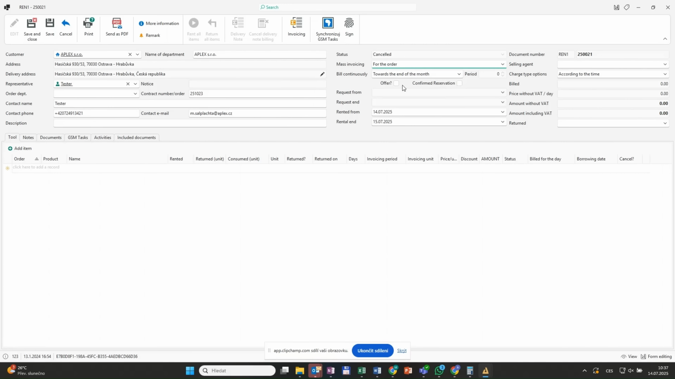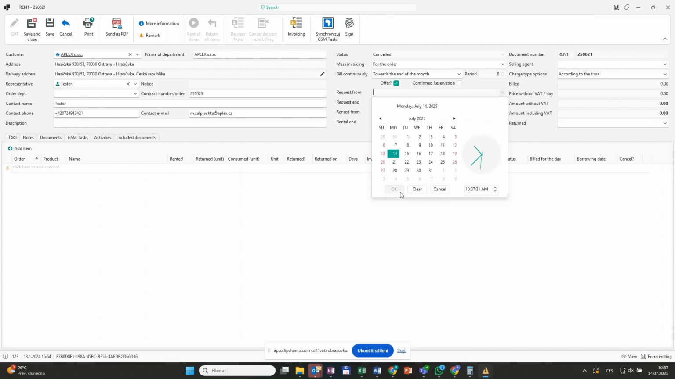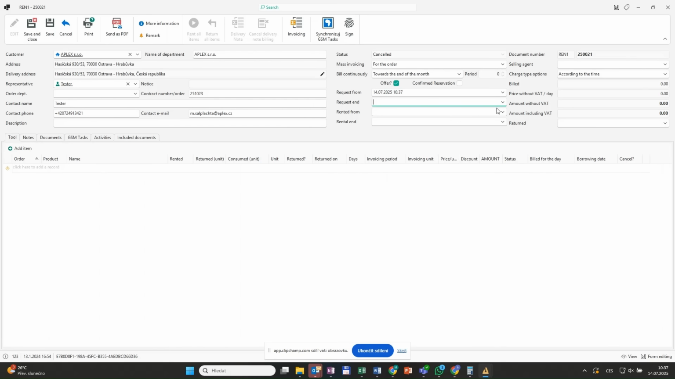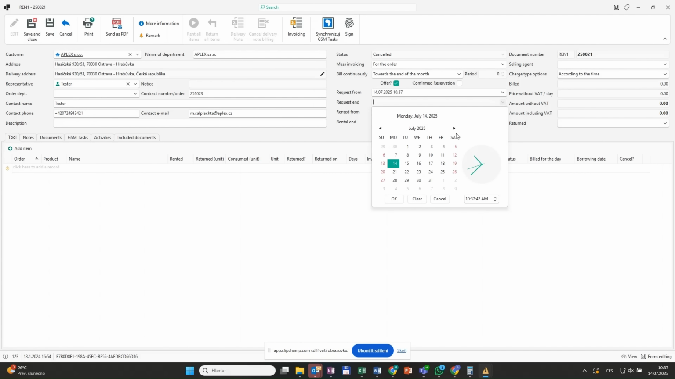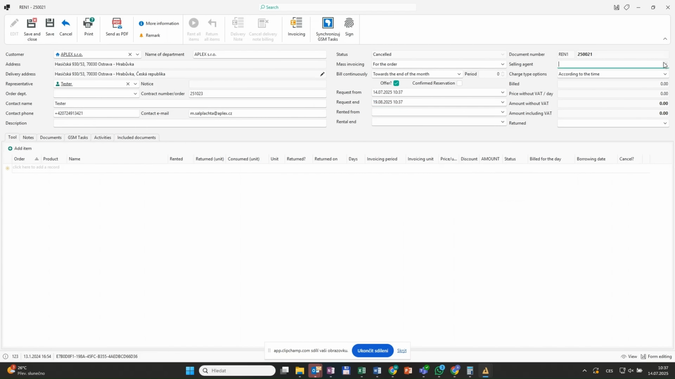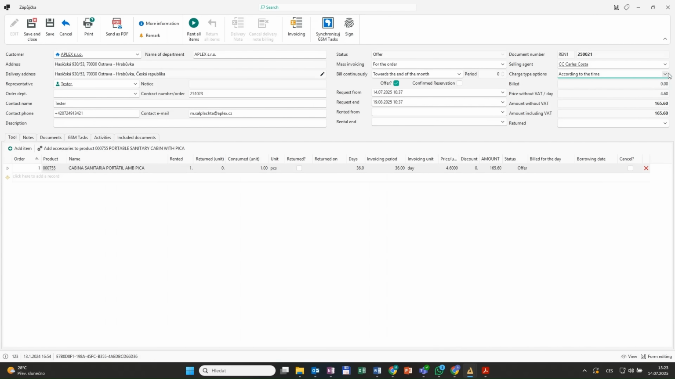If you want to create an offer, check the offer box. Enter or select the requested rental period, from the start date to the end date. Select the selling agent responsible for this rental case. Select the charge type for this rental. According to the time means pricing based on duration. Event fixed amount sets a total price regardless of time.